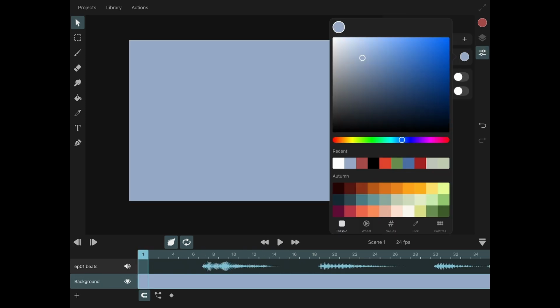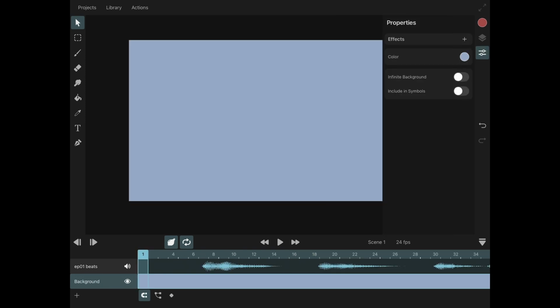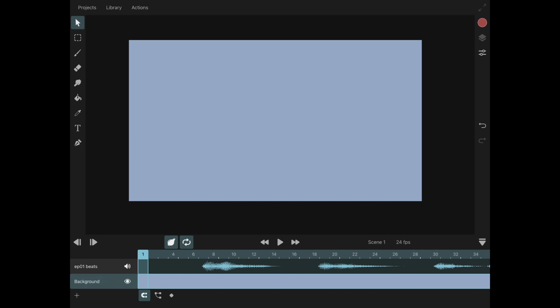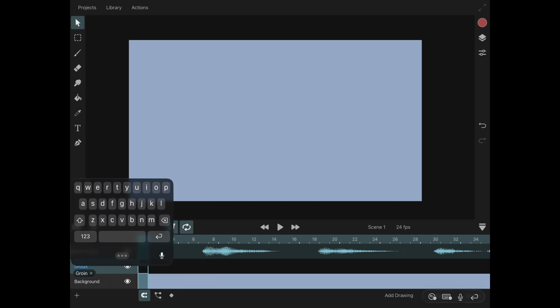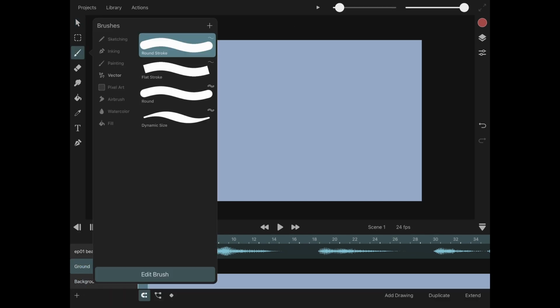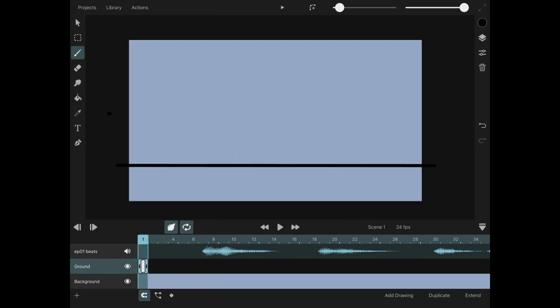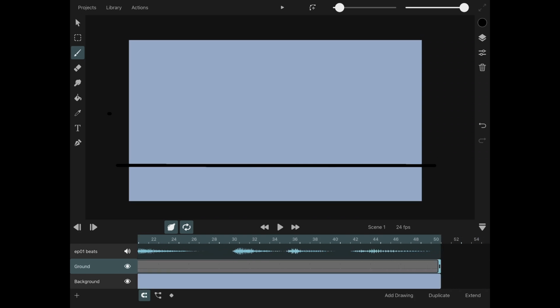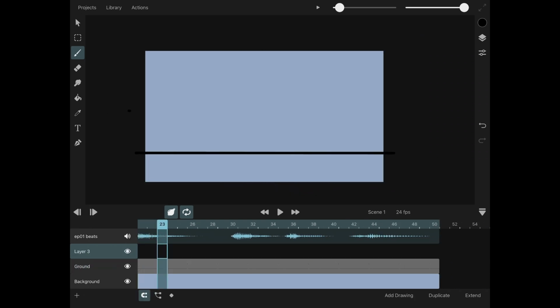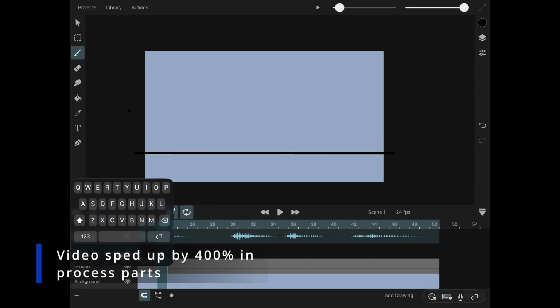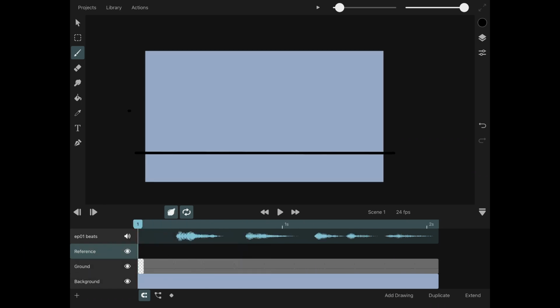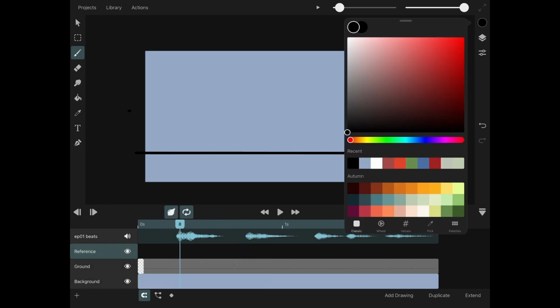So the next thing I like to do is change the background color to something like a sky blue, so it's just easier on the eye. And then I selected a vector brush and, adjusting the brush size, I'm drawing a straight line in a new layer called ground. So this is our ground plane. And then I created another layer, and this would be my reference layer.